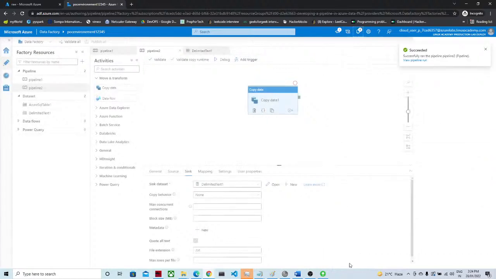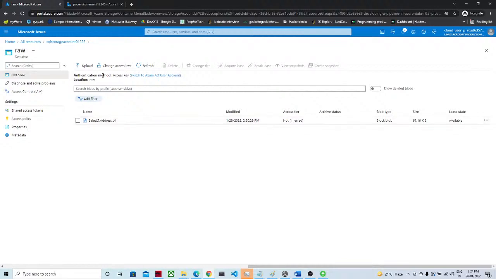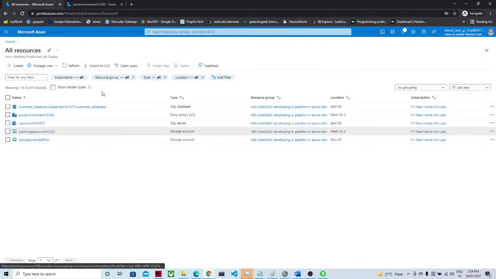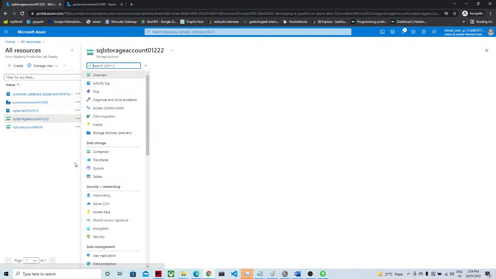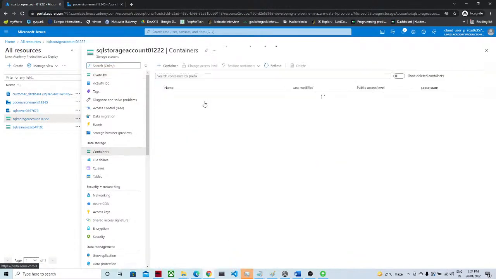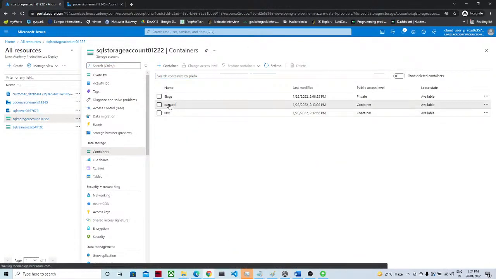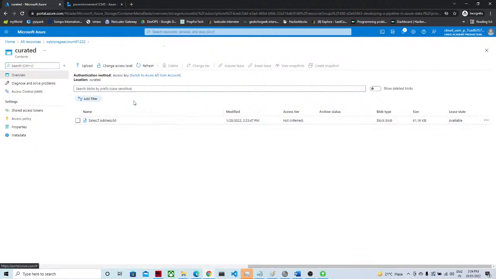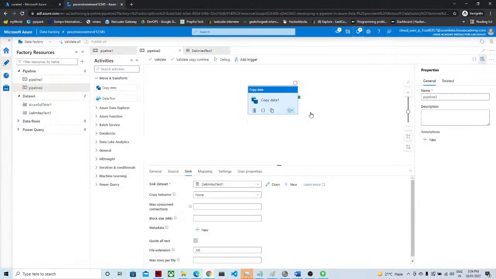It is successful. Because we have selected the destination as curated, it should be available under the curated folder. We'll go here, curated. You can see in curated also it is available. So that is how the pipeline is running successfully.